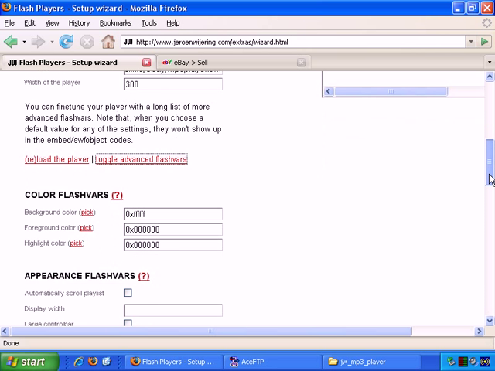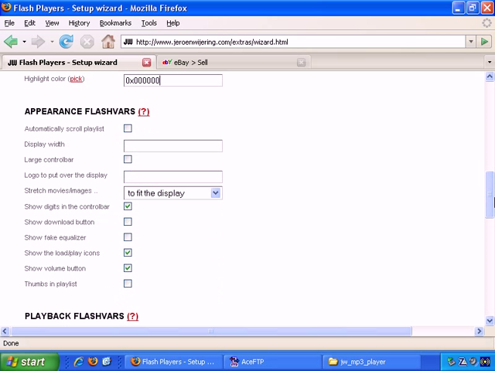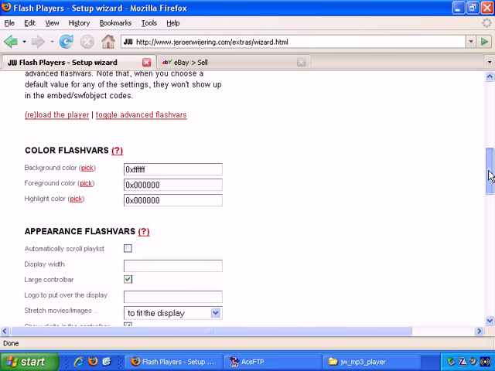Interestingly now, if you toggle Advanced Flash Vars or Variables, it gives you more options. So you can play around with the background color, the foreground color, the highlight color. Playlist, not relevant to just one file. Display width, you see there's some duplication here. Large control bar. And out of curiosity, let's tick that and see how it looks. So tick that and reload the player.